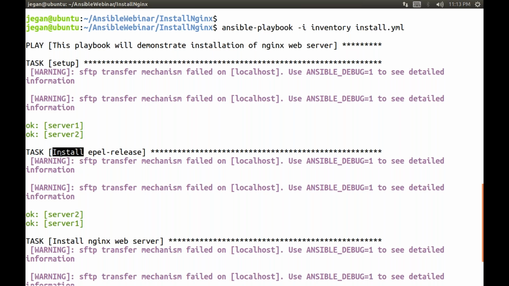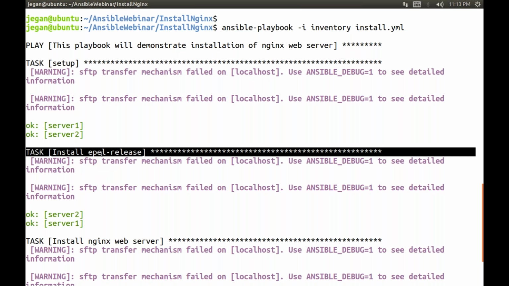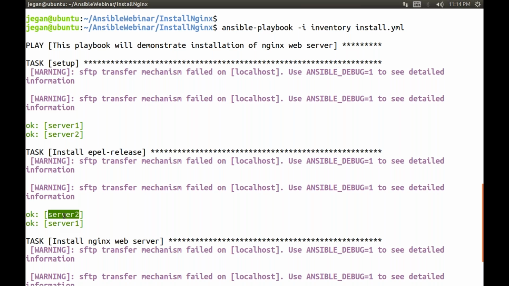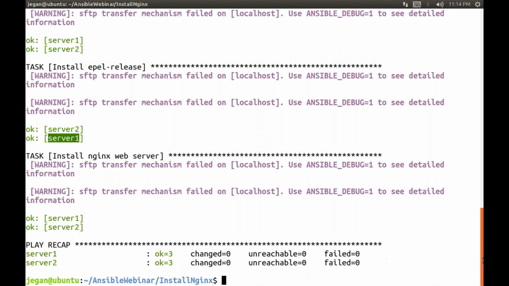And EPEL release, when we attempted to install it, Ansible was able to smartly identify that whatever EPEL release you have installed on the CentOS machine, that is server 1 or server 2, is already latest, which means it has not performed the installation again, right? That is why it says green here. It shows green, and the same happens with server 1 as well. The same is the case with Nginx, because it is already installed on both the servers, hence it shows all green.